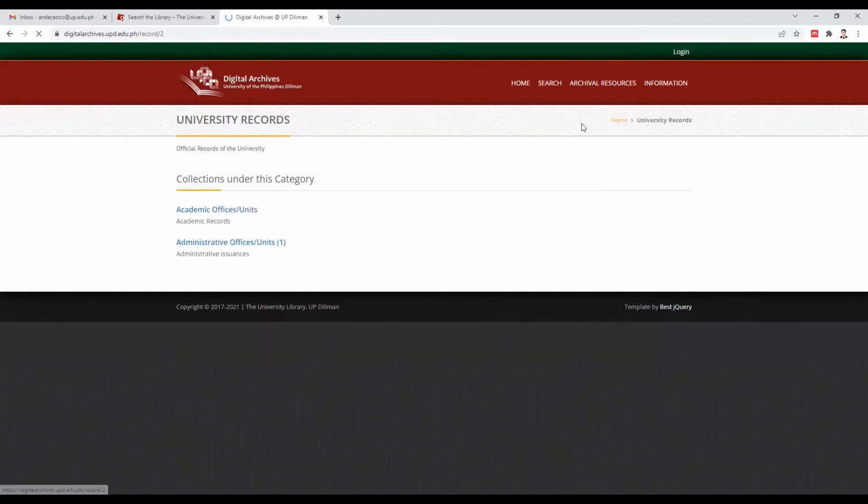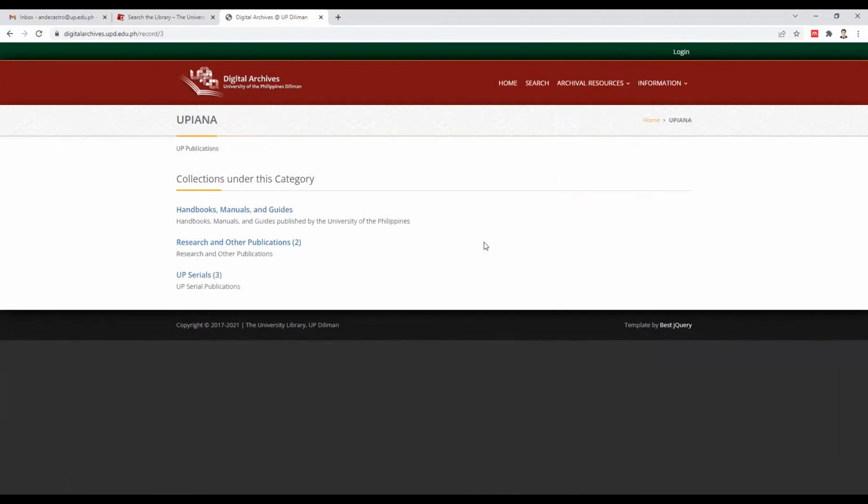Okay. And for UPiana resources, these are resources generally, or at least simply, about the University of the Philippines. So you have your Philippinensian, the yearbook of the university from many years back. It should be uploaded here. That's considered a UPiana material, along with other publications by the university. So maybe even the UP catalog at some point. Okay. So now we can proceed with the theses and dissertations.